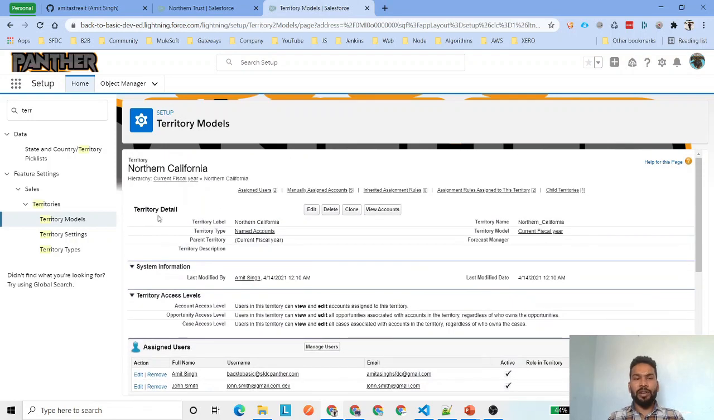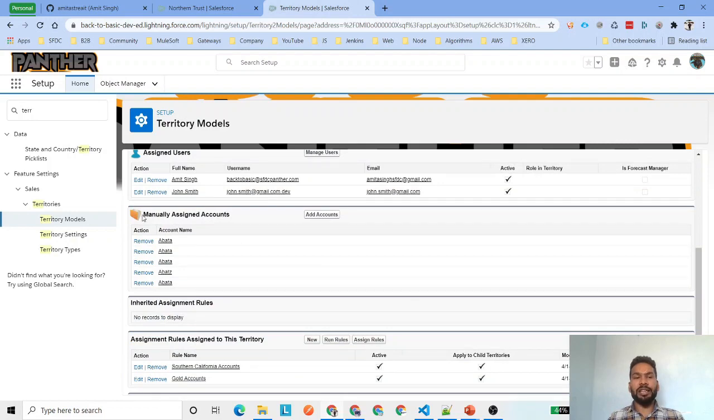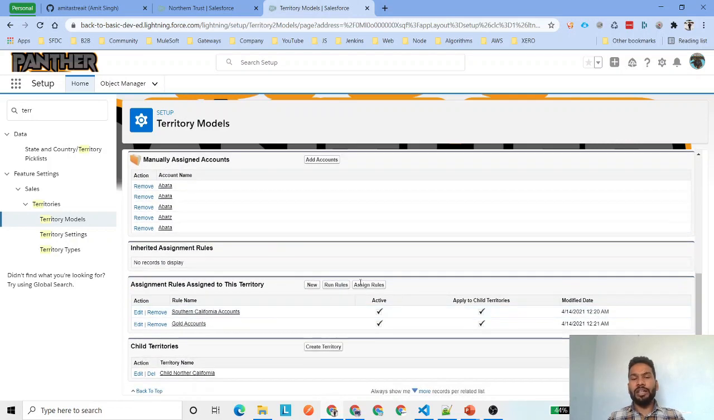So that is about how you can create the territory rules, how you can assign the accounts to the territory rules, how you can run the rules, how you can assign the rules, how you can create a new rule to assign the accounts under these territories.